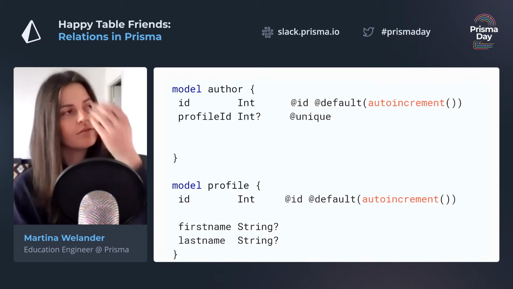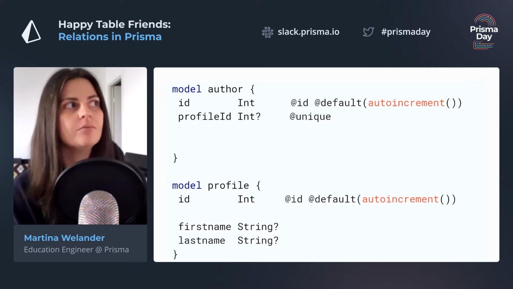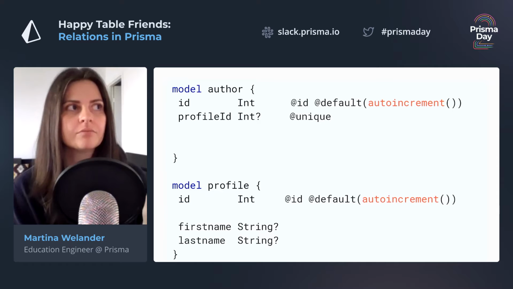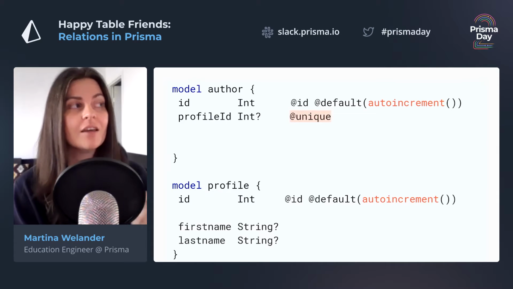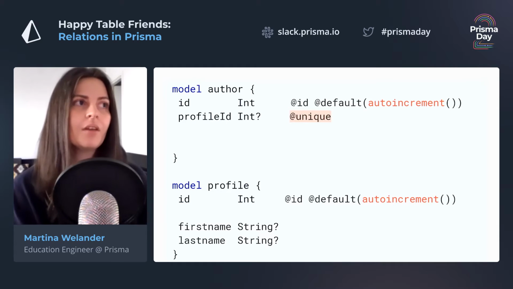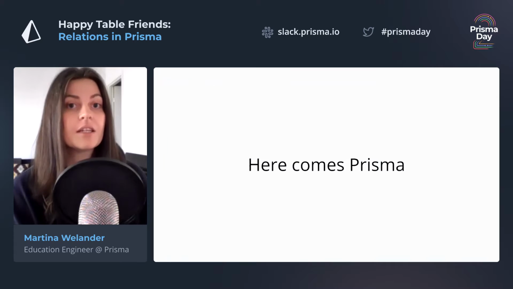Here we have all the same fields. We have an author as a model. A model represents a table. We have the IDs, the profile ID, and wait for it though. Oh, actually, let me back up. I should mention that the profile ID is unique because one author can only have one profile. You don't want to share profiles. So far, it looks exactly like the database. We have the same fields, but here comes Prisma.